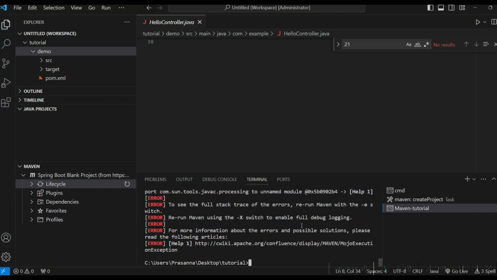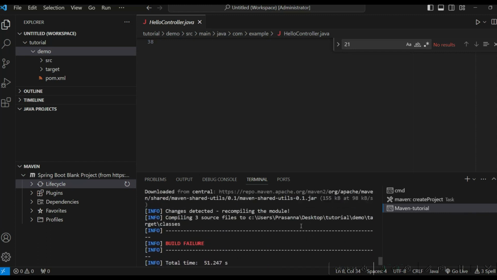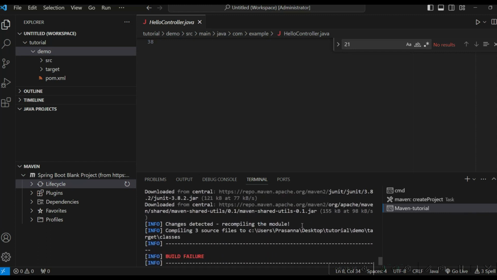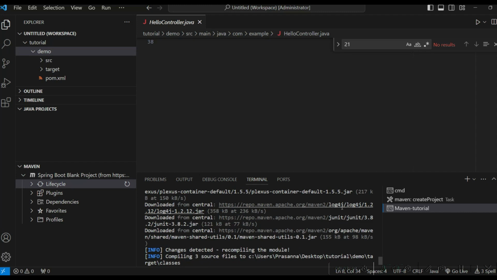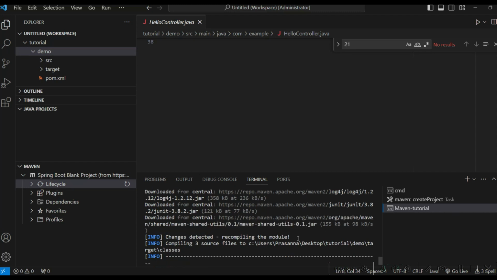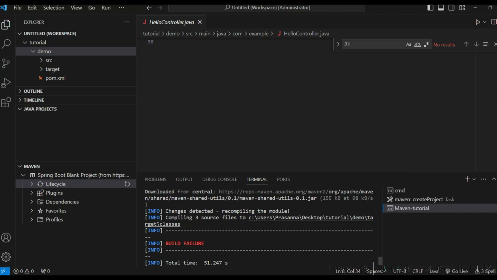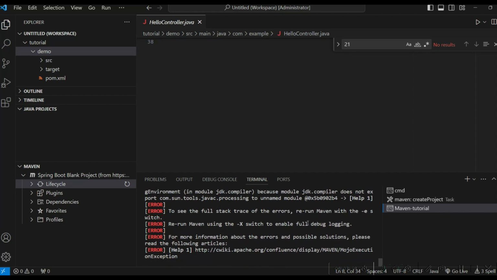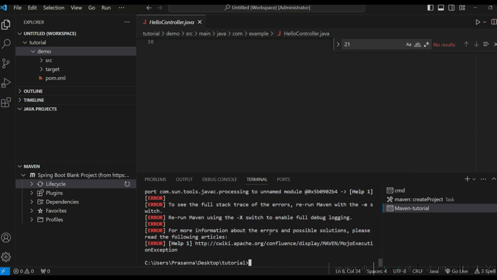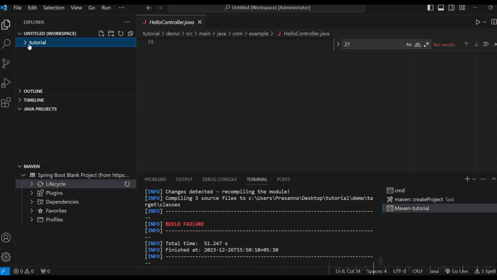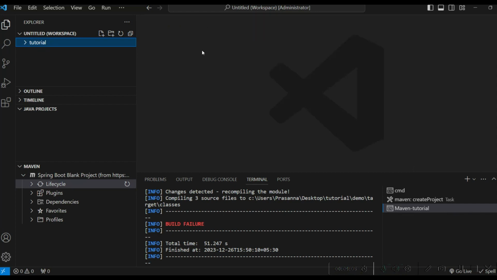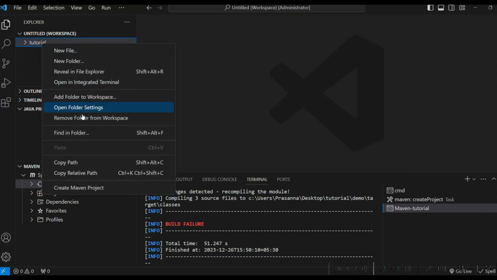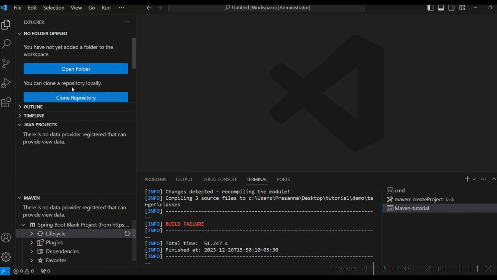Yes, the build has failed. Some jars are not able to download, like JUnit. This utility failed to download, so we need to fix this issue. It will take some time to fix. Instead of this one, we have already created a sample template. We will remove this one and add that one. We have our own, right?